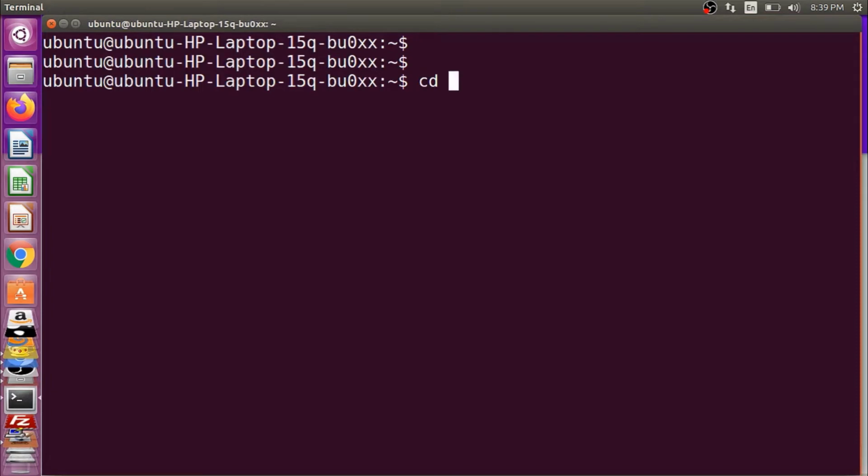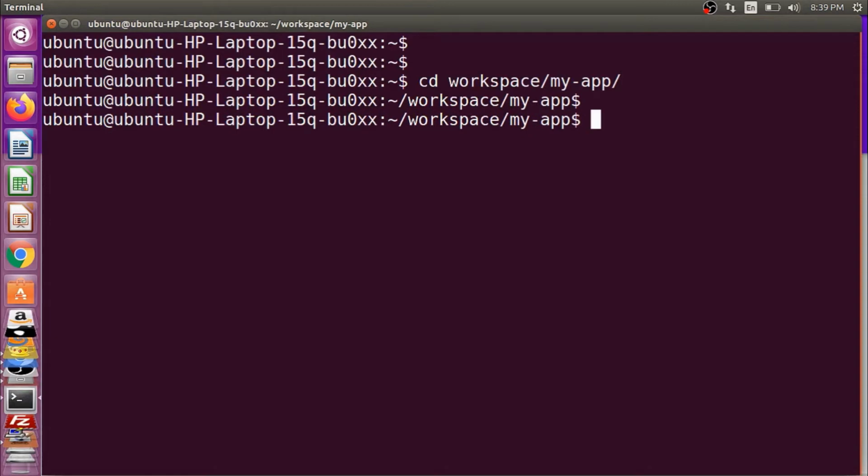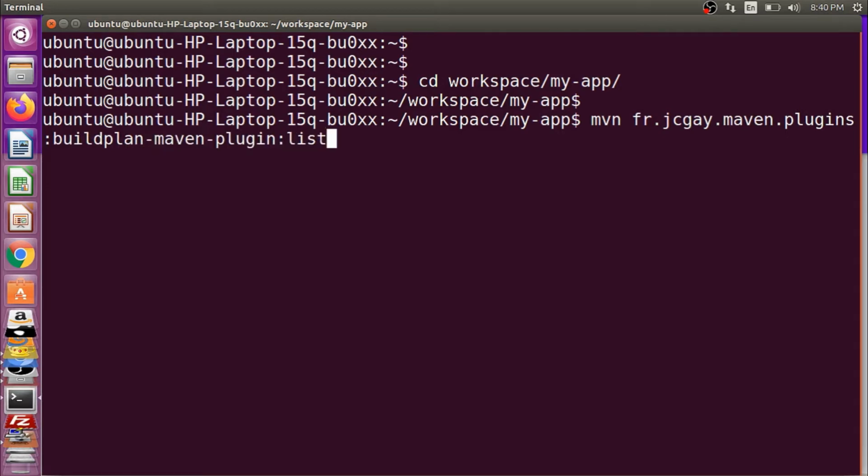Let's go to our project, workspace, my app. Let's type in the command mvn fr.jcgate maven.plugins build plan maven plugin list plugin -D build plan dot tasks equals to install.